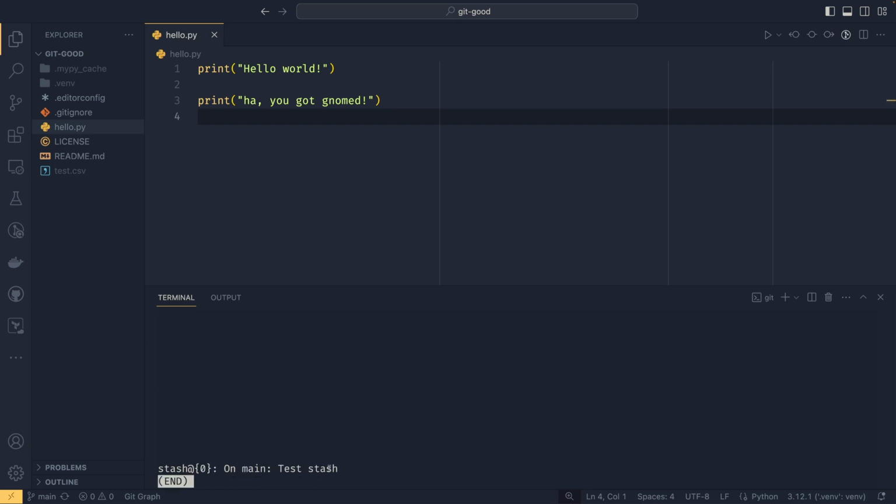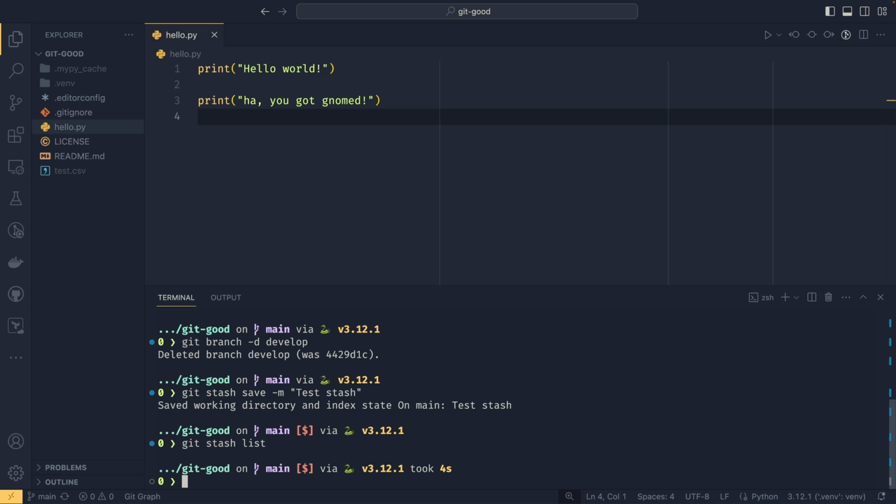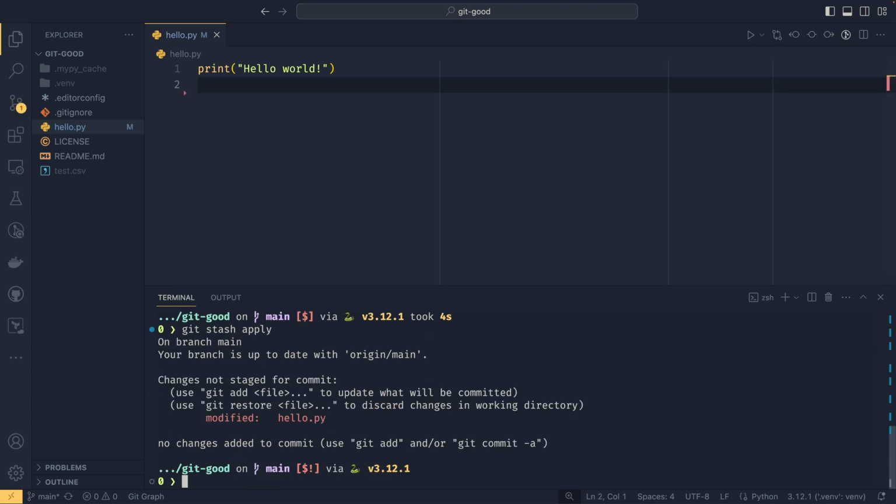And at the moment, we just have the one. If we wanted to apply the most recent stash, we could do git stash apply. And it would make the changes again, so you can see this line, sorry, has disappeared. And then we can commit it as and when we see fit.